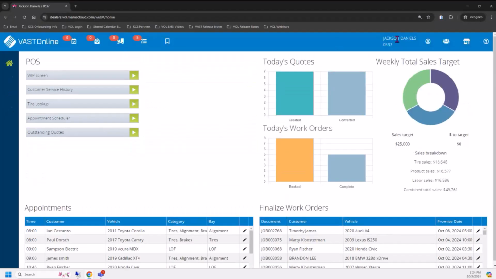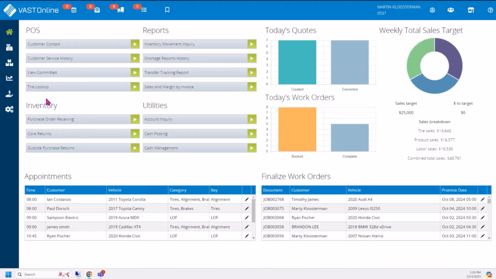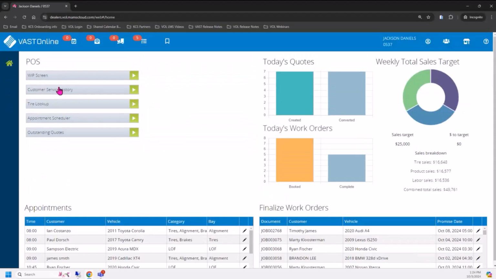Whereas Jackson Daniels, you can see again, he's limited to 5 different functions. In fact, the POS functions that you see here are even slightly different than the POS functions that I have: customer contact, customer service history, view committed inventory, and tire lookup. In this case, I want this particular role to just be able to look at what we call a WIP screen, a work in progress screen.